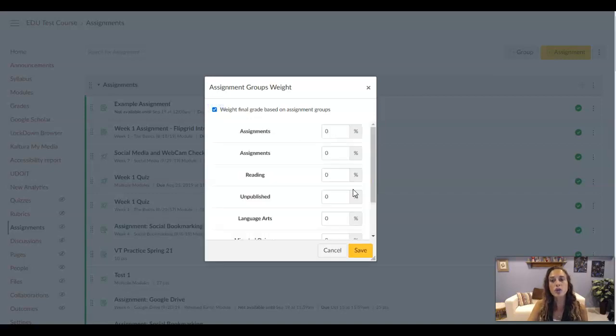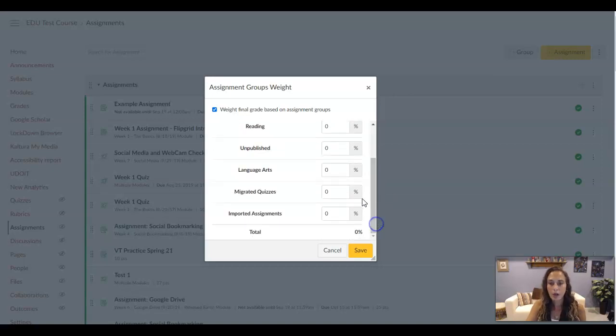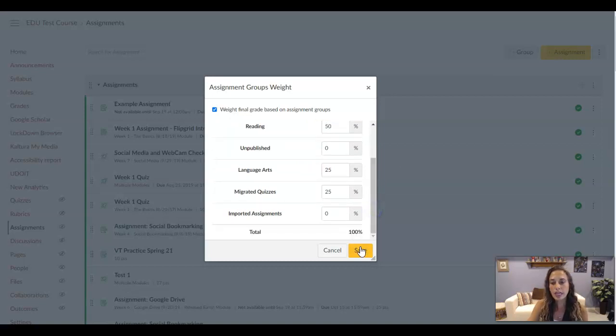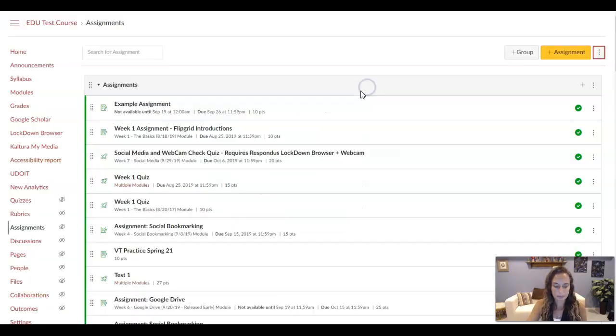When you do that, you can assign percentages to the different groups that you have. So we might say our quizzes are worth 25%, our language arts area is worth 25%, and maybe our readings are worth 50%. You get the idea. So this will allow you to weight your grades if you have your course set up that way. So know that that's there as well.